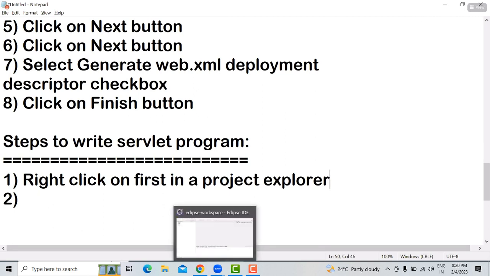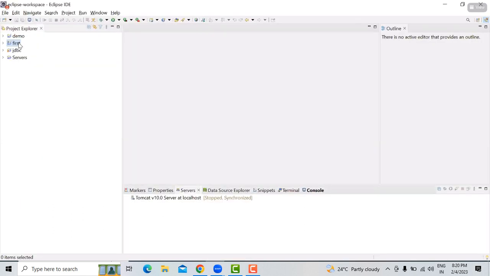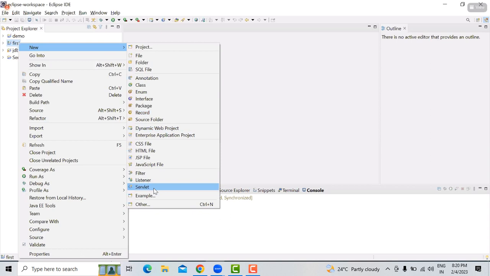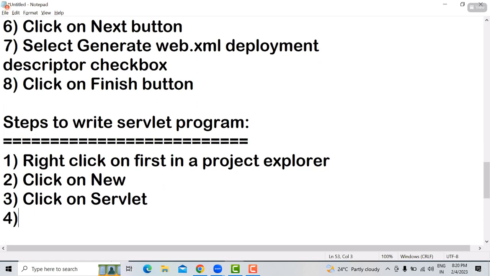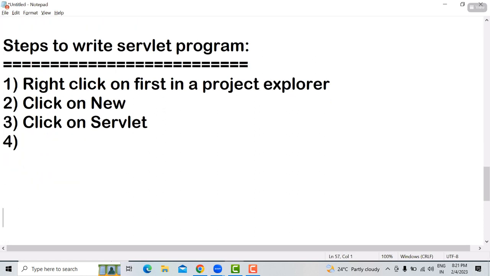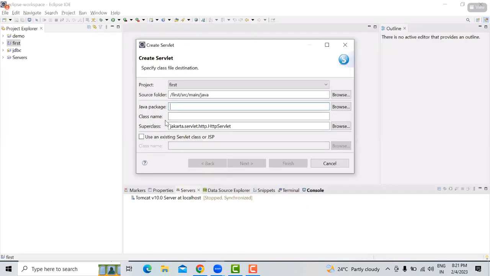See, right click, new, Servlet. Click on new, click on Servlet. Then the dialog box comes. After getting the dialog box, there are Java package and class name. Suppose for package name I will write first.